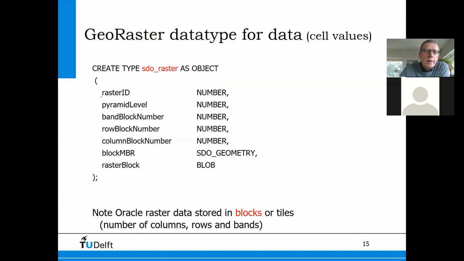Okay, this is the main table for the real data. It refers again back to the same ID. And Oracle has standard support for the pyramid levels. So if you are a raster object, you have to know on which level in the pyramid you're living, at the top, in the middle, or at the bottom. Is it 1, 2, 3, 4, etc.